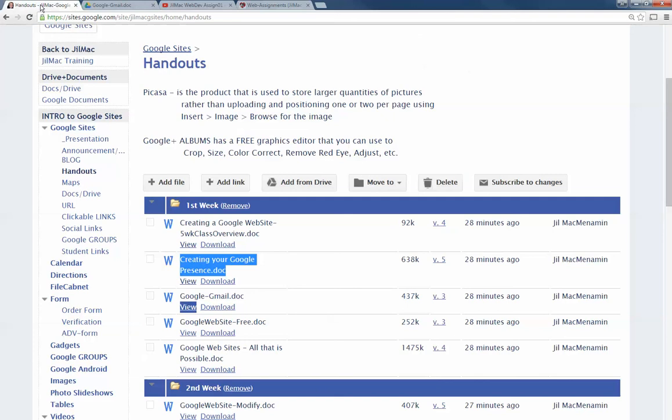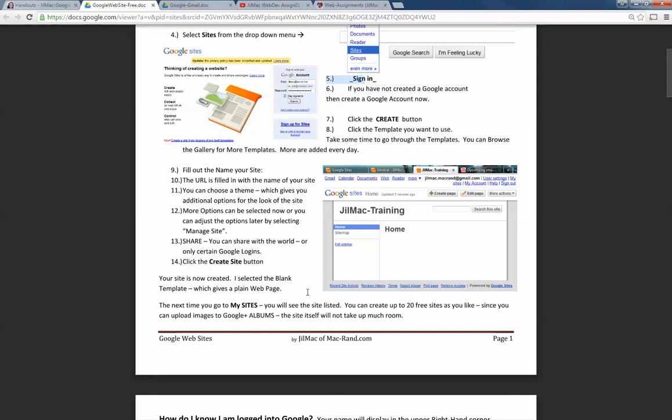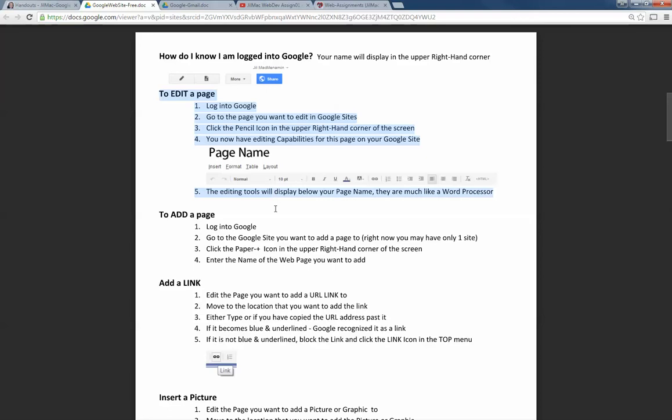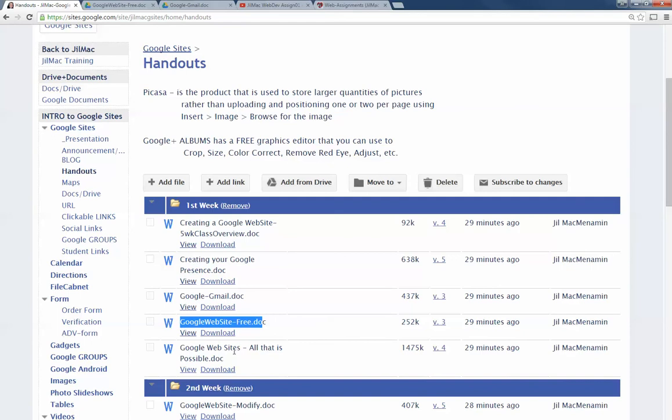So here is the starting document for setting up a Google website for free, and we can just view that one. So here, when we go in, we're going to open a browser and we're going to go out to Google once you have a Google, and you're going to sign in. So we're going to sign in and kind of follow these directions. And then it gives you more about how to edit a page and how to add a page and how to add a link and how to insert a picture and some different examples. As well as here, all that's possible. We can look at this.